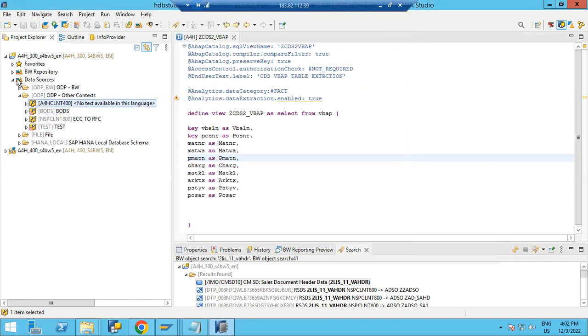Once the data source has been generated, you have to create an ADSO on top of your data source. Then you have to create a transformation between the data source and the ADSO, and load the data using a DTP from the CDS view to your ADSO. Then you can create a composite provider on top of the ADSO and generate a query on this. This is how we create CDS views and extract the data.